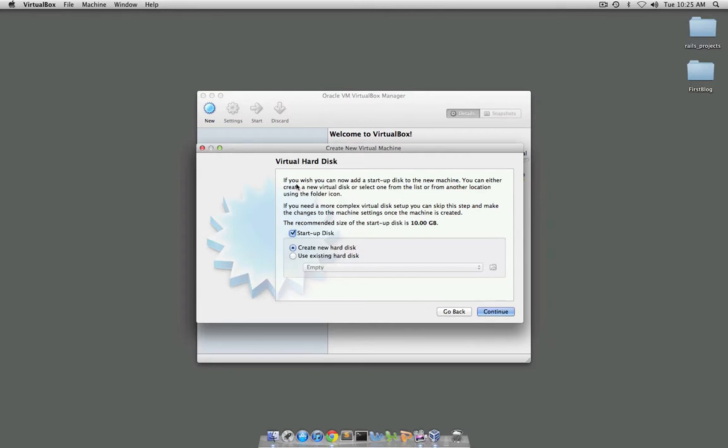And see here, virtual hard disk. If you want a new hard disk for the machine, you can either create a new virtual disk or select one from the list. Looks like I don't have any created, so I'm going to go ahead and create a virtual hard disk. Again, we're basically creating a virtual computer here. So it's going to be a startup disk, it's going to be a new hard disk.